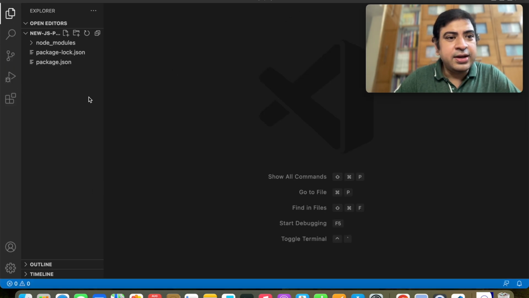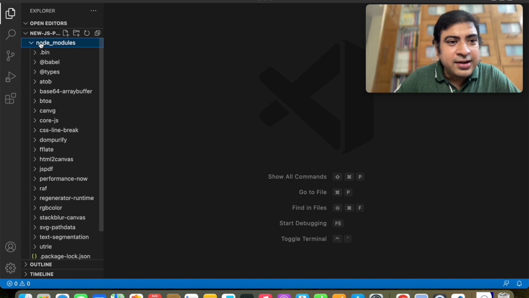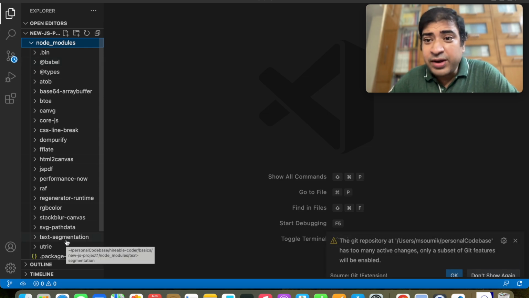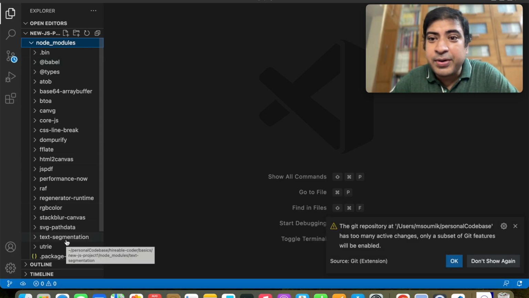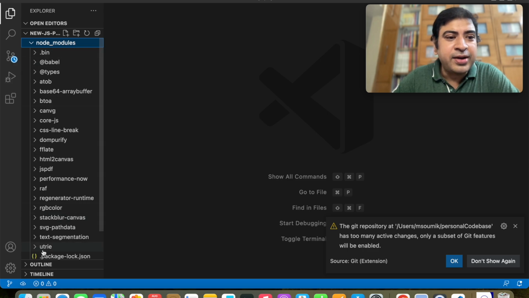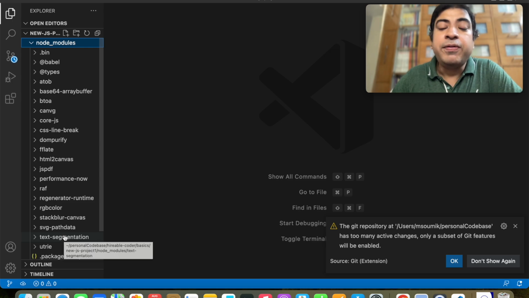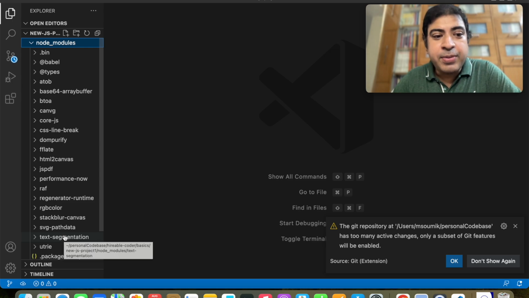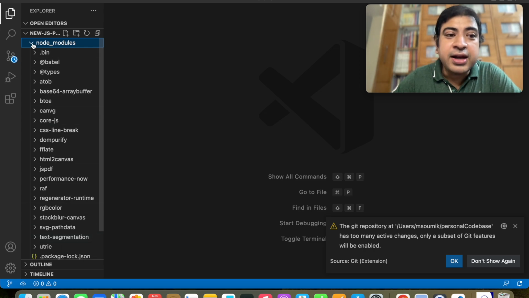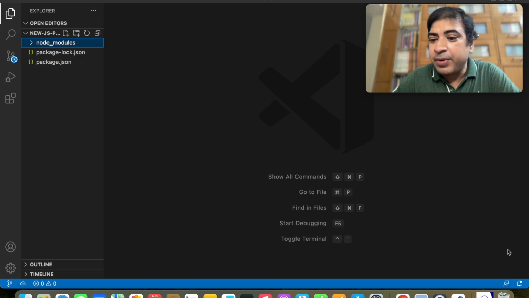You can see when the folder opens that there is a node_modules folder created, and within that node_modules a lot of libraries have been created. Now your question might be, I have only installed a single library, jsPDF, while so many libraries have been created. That is because these are all the dependencies of the jsPDF library. So all the libraries which jsPDF depends on are also downloaded and copied here, so that the program can run independently locally.